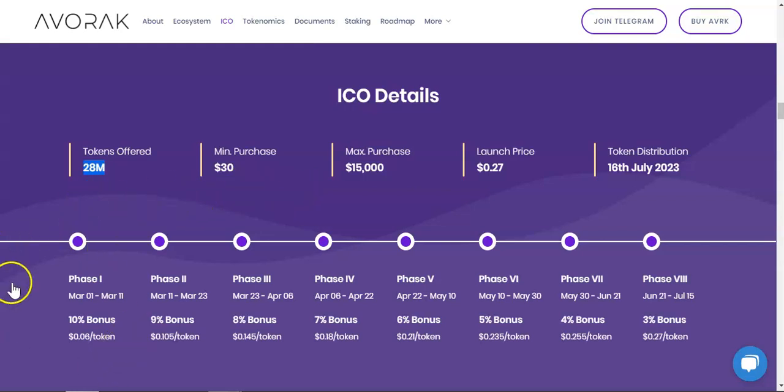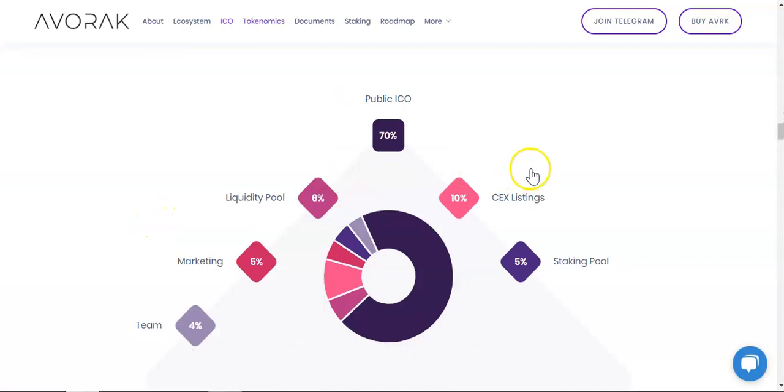Phase 1 started on the 1st of March and will end on the 11th of March. We'll get a 10% bonus, as you can see right here, and the token price is at 6 cents. Phase 2 will start when phase 1 finishes, and the bonus is going to be 9%, and as you can see, it will decrease as we go along through the next phases. The bonus decreases, but the token price increases. So it's best to buy in the earliest phases possible so you can buy it cheap and get more bonus. Simple as that.